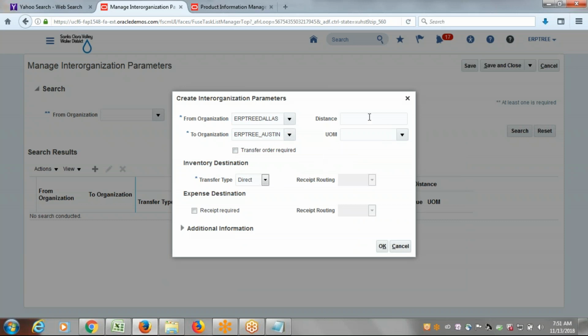And if you want to specify additional information, like what is the distance between these and what is the unit of measurement for the item which you transfer. Transfer order required is to initiate the internal sales order process. But now we are trying to do everything within inventory. We didn't implement order management, so you cannot do that. Again here the specifications: if the item destination is inventory, how you want to do; if the item destination is expense, how you want to do; and whether you want to do direct transfers or go with in transit. In transit is applicable for internal sales orders.